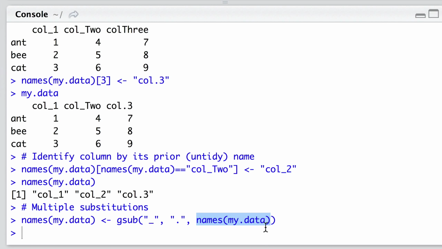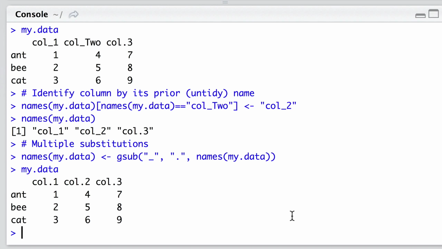In this case, we pass into it that we want to make the changes to the previous list of characters for our column names and reassign this to names of my data. And yes, we can see that now we have a consistency between our column names, with these dots now appearing where there were previously dashes. And we've done this in just 1 line of code.